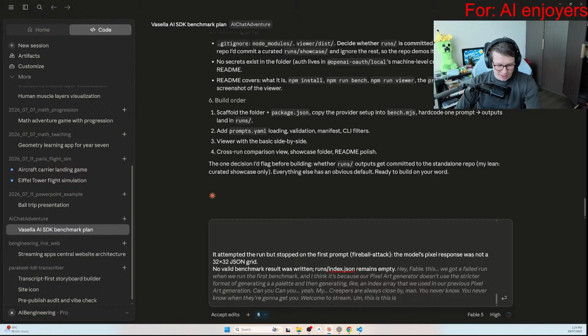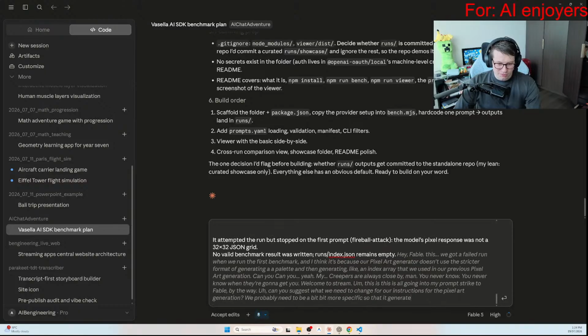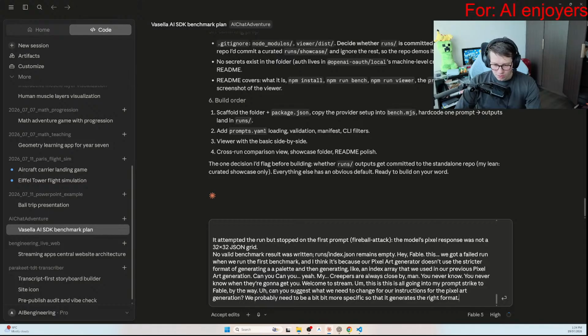This is all going into my prompt straight to Fable, by the way. Can you suggest what we need to change for our instructions for the pixel art generation? We probably need to be a bit more specific so that it generates the right format. Now I'm going to delete some of this.